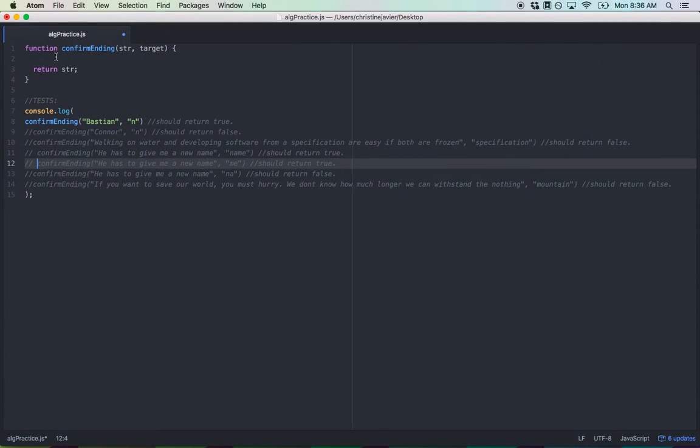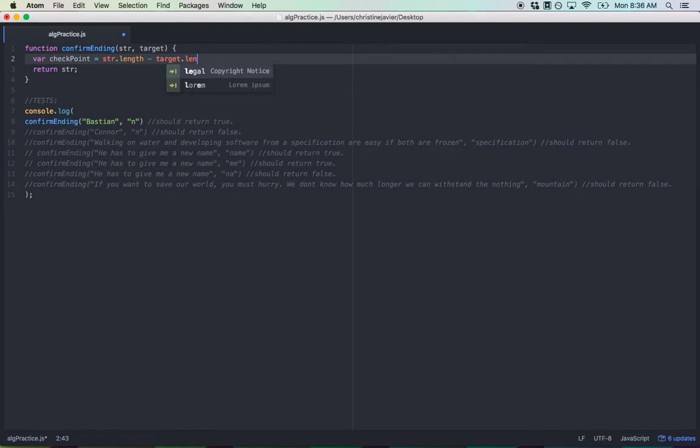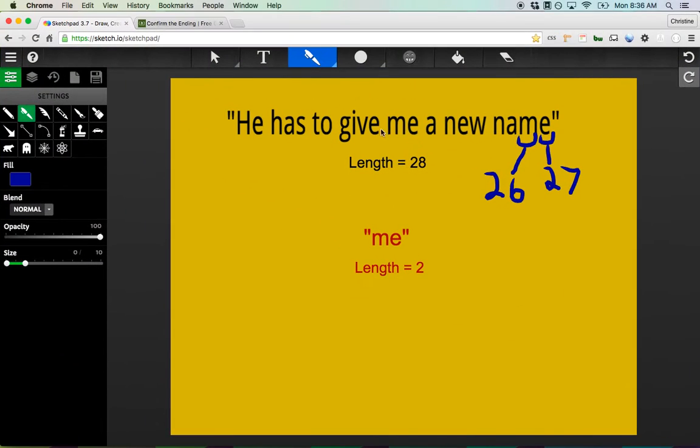All right, so let's see. I'm going to declare a variable called checkpoint, which equals str.length minus target.length. And I'll just reiterate again, because if you get the length of the first input, the str length, and subtract the length of the target input, you'll get that position that you're checking for.